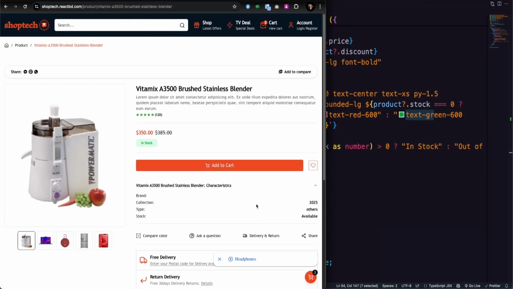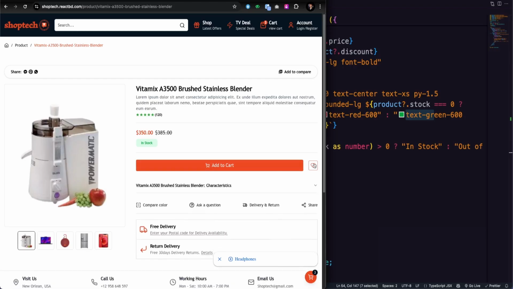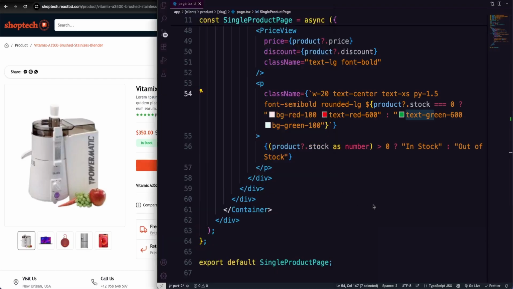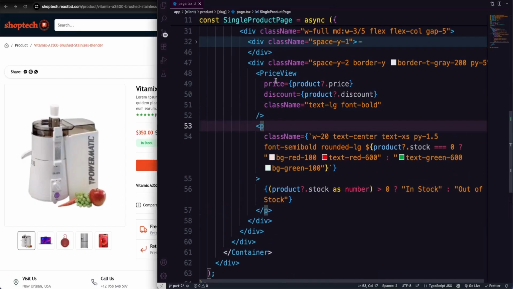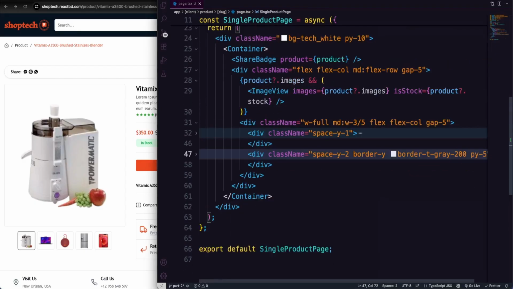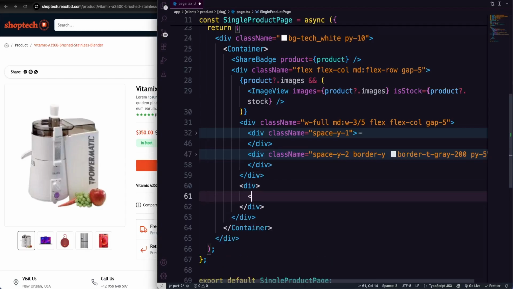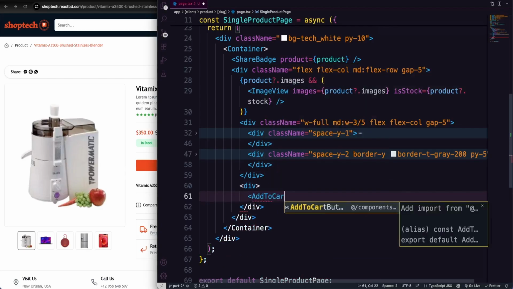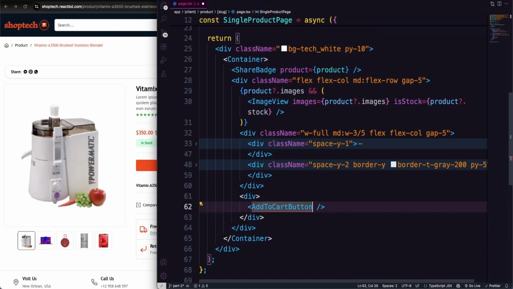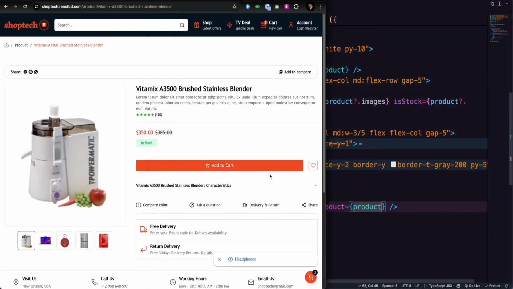So right now, as you can see, the add to cart and add to wish list buttons should be there. So we're going to implement those two things now. This is my price view, right? After we finish the price view right here, we're going to make another div. On the div, we're going to make that add to cart button, and in the add to cart button we're going to pass the entire product, which is going to be passed as the product.